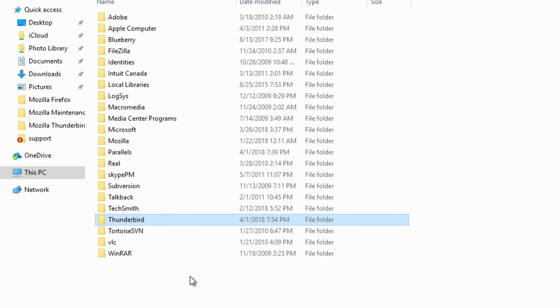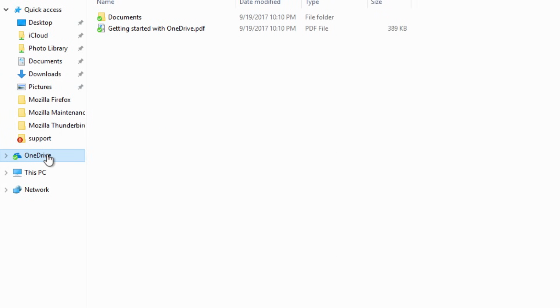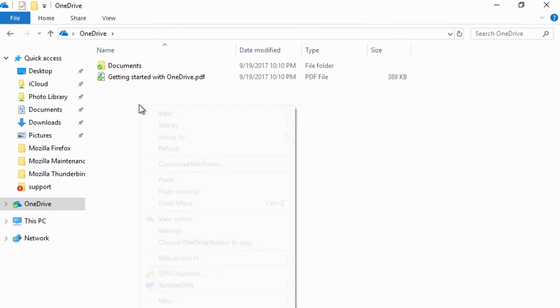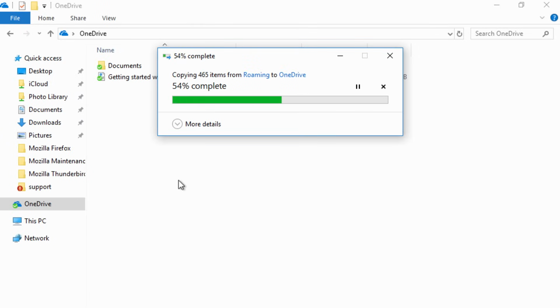Now, go to the drive you are using to transfer your data. Right-click inside the drive and select Paste. This will copy your Thunderbird Profile folder to the drive.